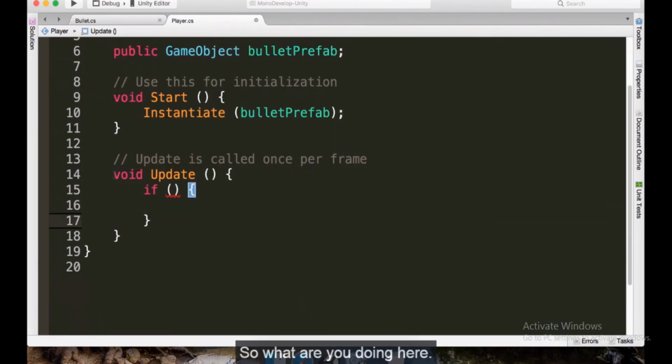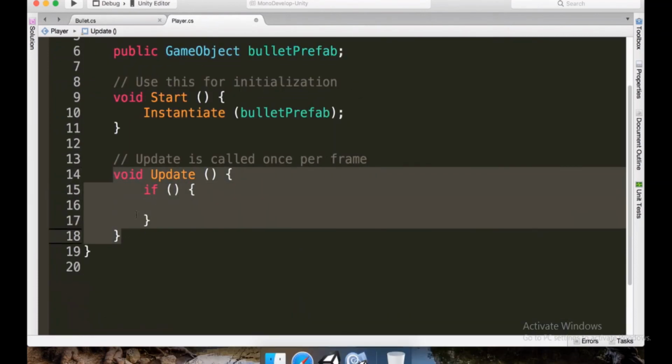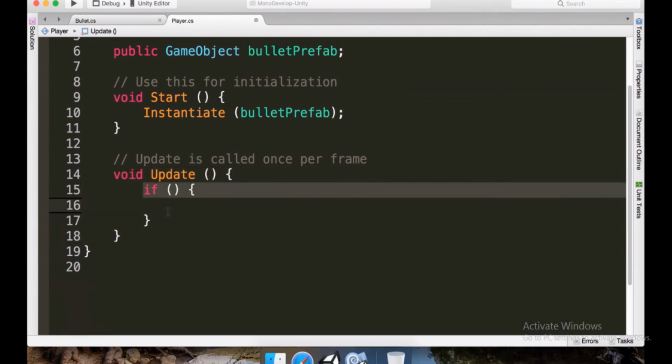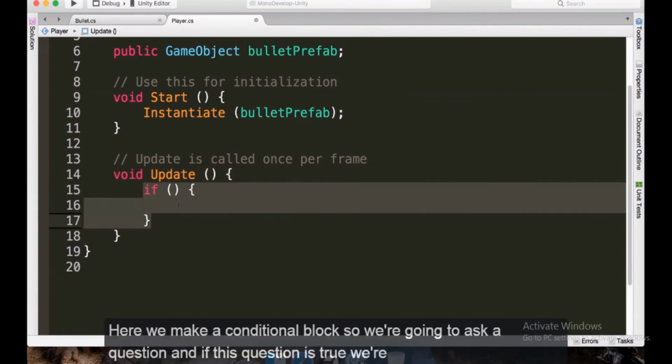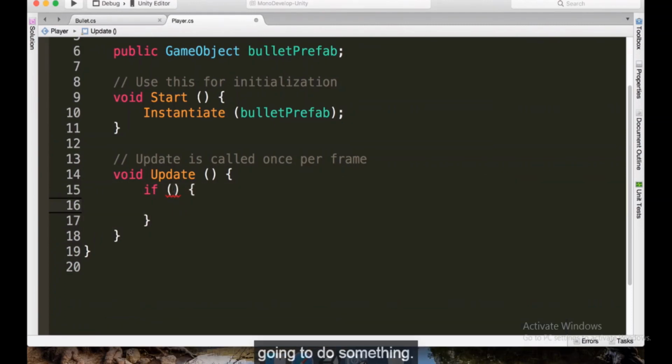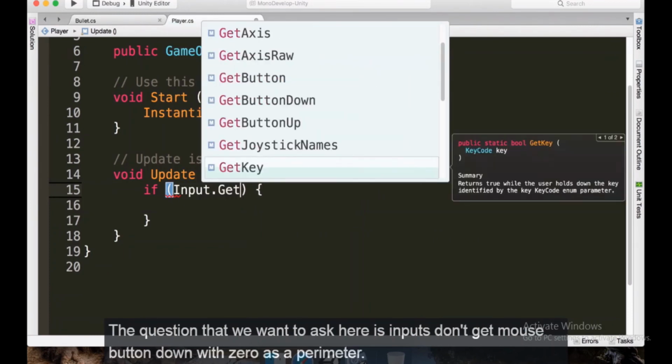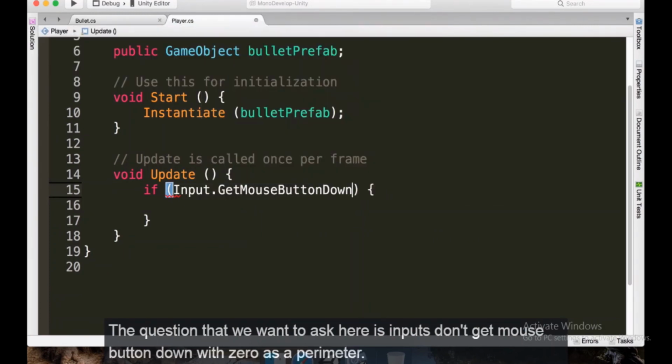So what are we doing here? We are in the Update method, so this is going to be called every frame. We're going to make checks every time. Here we make a conditional block, so we're going to ask a question, and if that question is true, we're going to do something. The question that we want to ask here is Input.GetMouseButtonDown with 0 as a parameter.